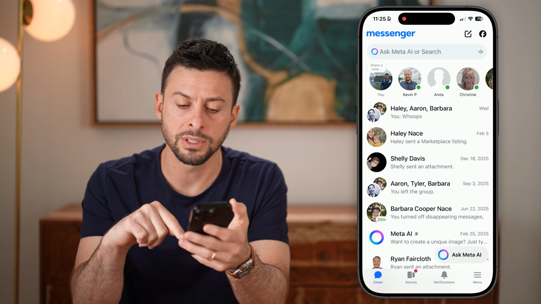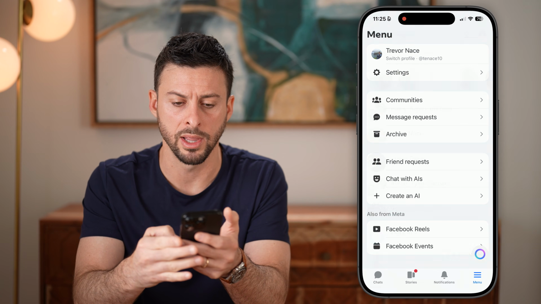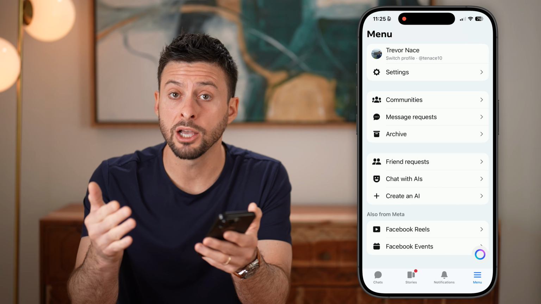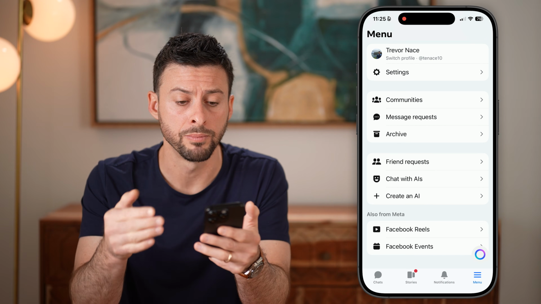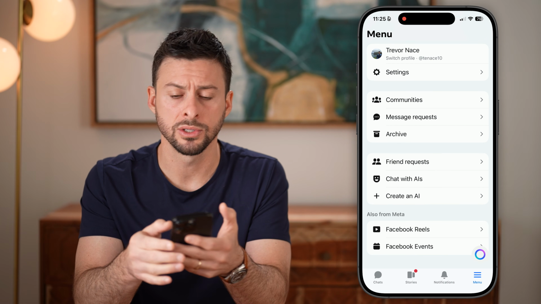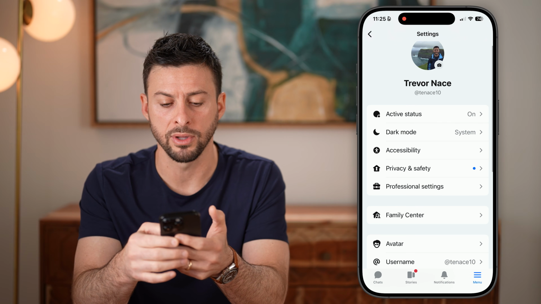So from here, you'll be able to see the menu button at the bottom right on my iPhone. Again, it could be at the top right or left on your device. Now it's fairly easy to turn off the active status on Facebook Messenger as well. All we need to do is get to your settings. So just tap on your settings, and then from here, you'll be able to see a bunch of different options.